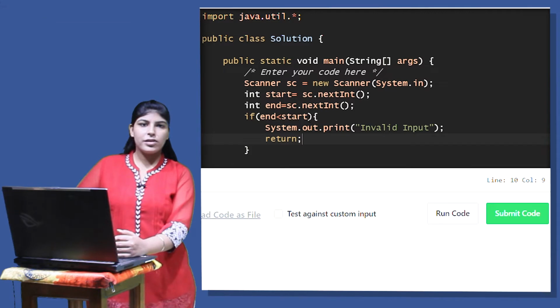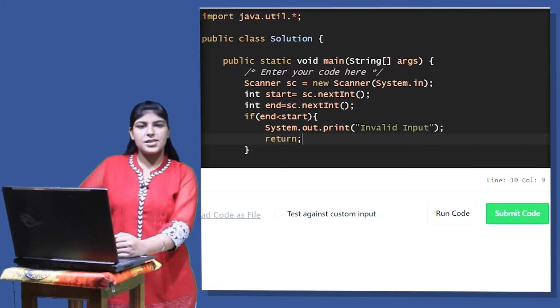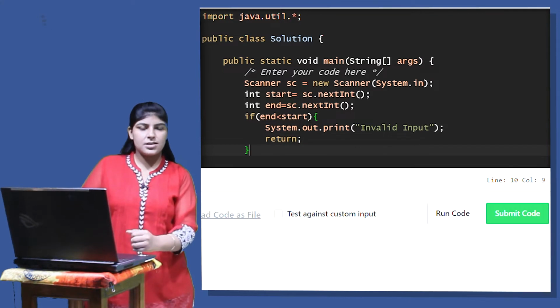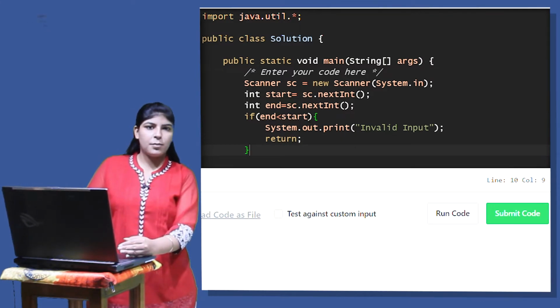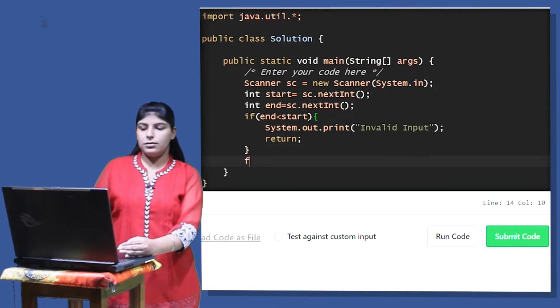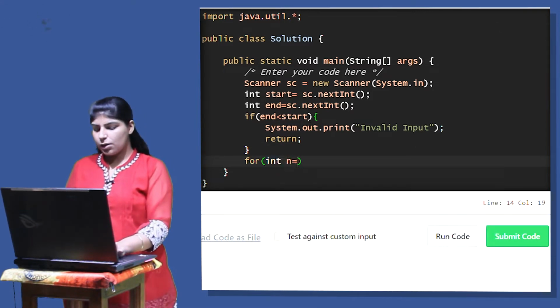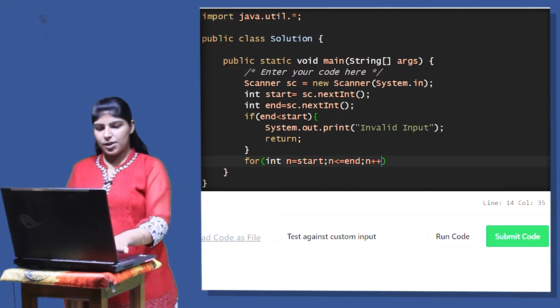So if the control reaches outside the if block, this means that the condition was not true. So end is greater than start, so range exists, and we need to find out all the prime numbers in the range start to end. So I'll start a for loop for int n is equals to start, n less than or equal to end, n plus plus.